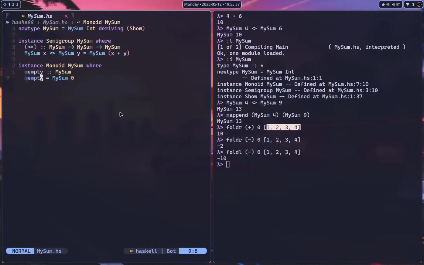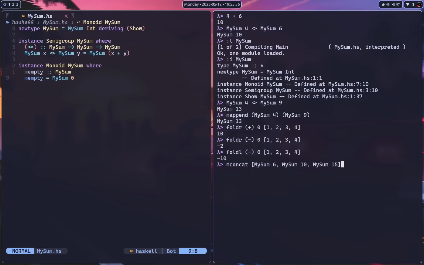So let's actually make this, right? Well, actually, we don't have to make it because Haskell will infer it for us. If we take a mconcat, and we say a MySum of 6, MySum of 10, and a MySum of 15, as you can see, it simply adds them all together. And essentially what it's doing is it's starting with the empty element. It's starting with 0, then it's adding onto it 6, it's adding onto that 10, and adding onto that 15.